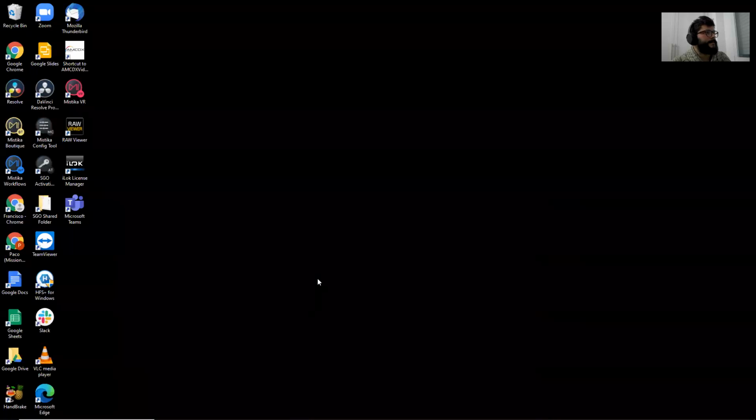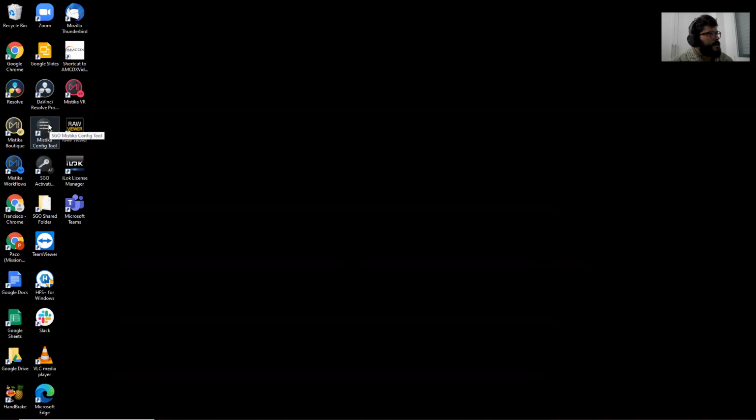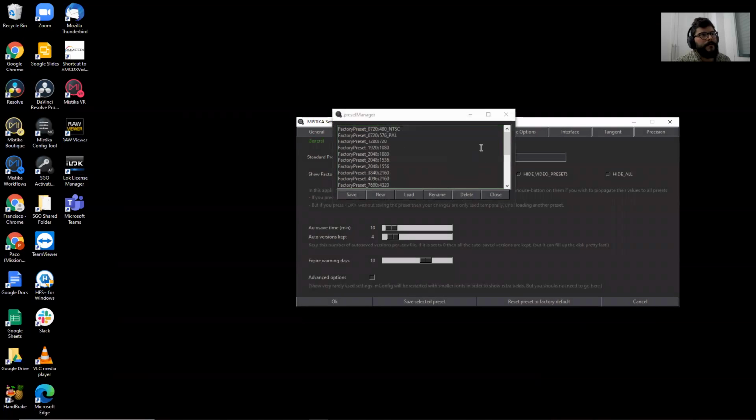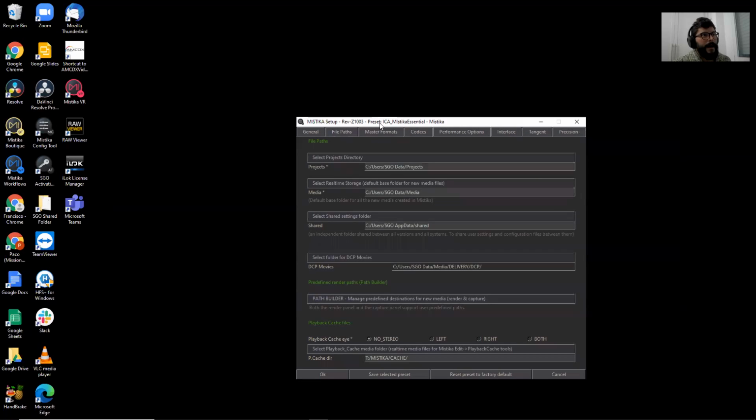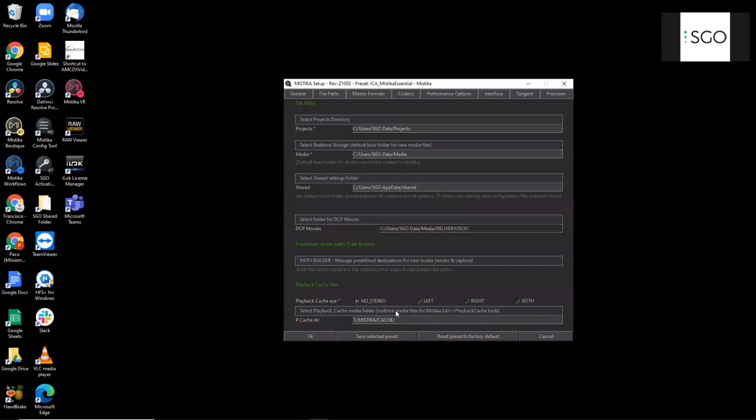Let's get back. So first thing, we're going to go to the Mistika config tool. Firstly, to double check that we are using the preset that we created the first day, okay, which is the ICA Mistika Essential one, okay. But just remember, this is based on the factory preset of 1920 by 1080, but it is set at 25 frames per second, okay.